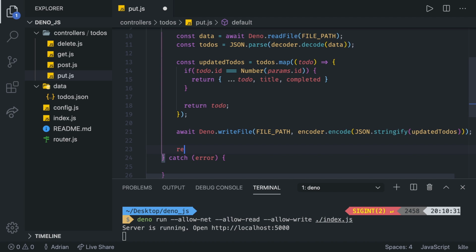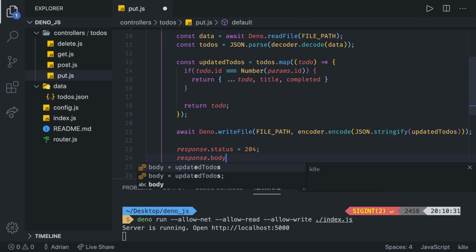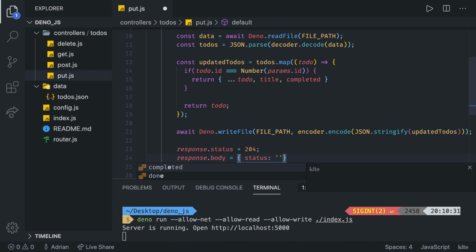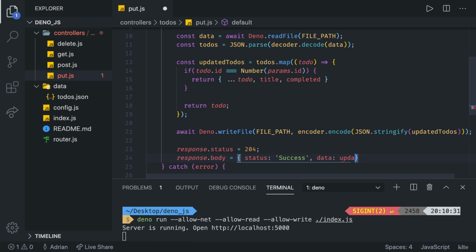Okay, and now let's do response.status. 204 means changed, and response.body status of success. And then we're going to set the data to be equal to updated to-dos so the user can see what he did. Again, we're good guys, so we're going to do some proper error handling.